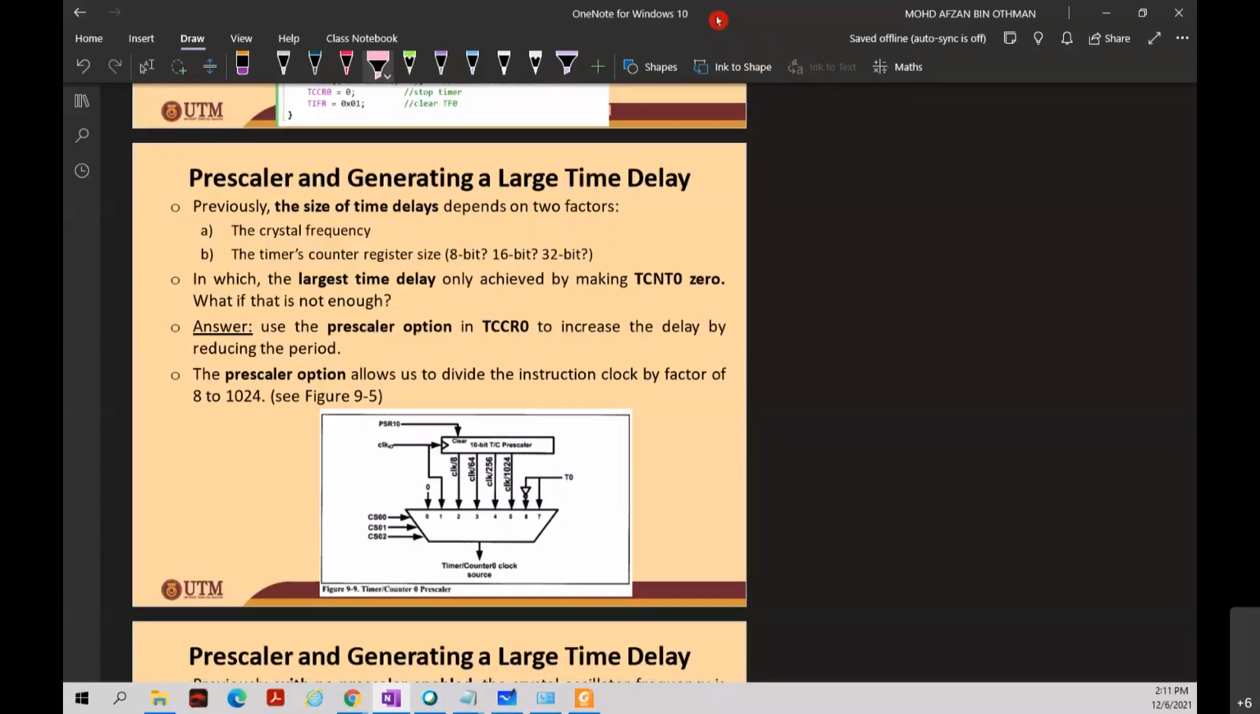One is depending on the speed of the frequency. Kalau speed dia laju ataupun speed dia slow. Kalau speed dia laju, and then you will generate, speed laju, and then depending on the calculation lah, either you can generate a larger delay or smaller delay.